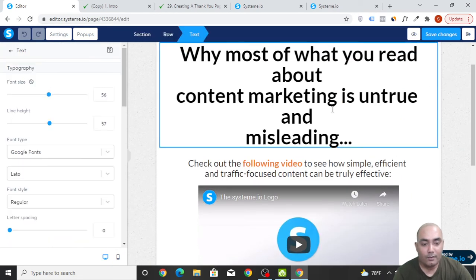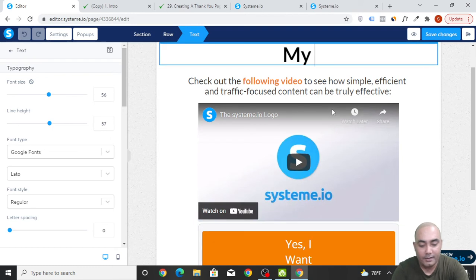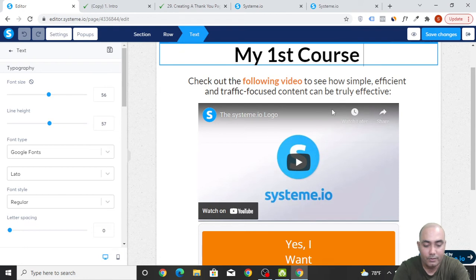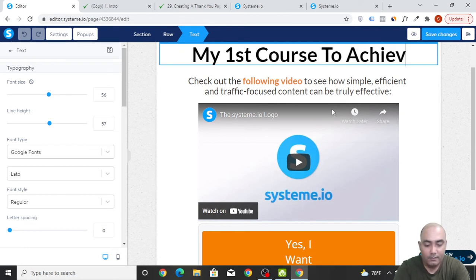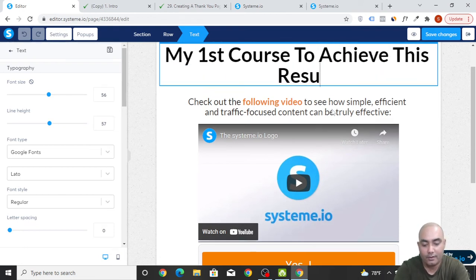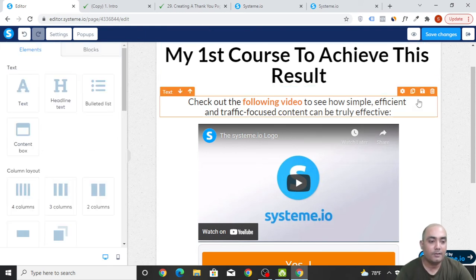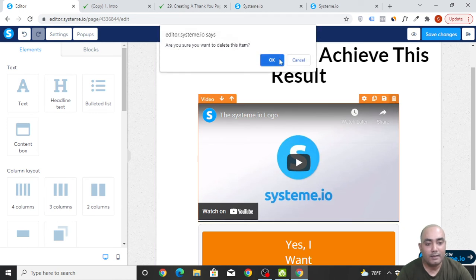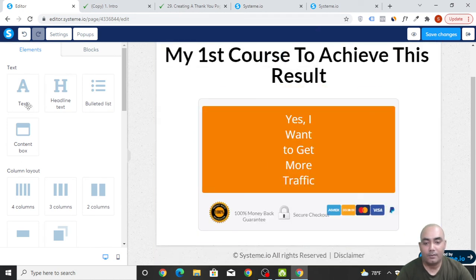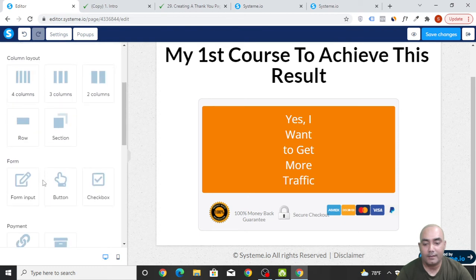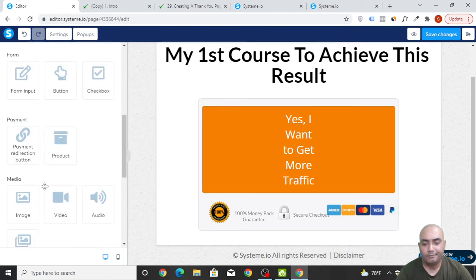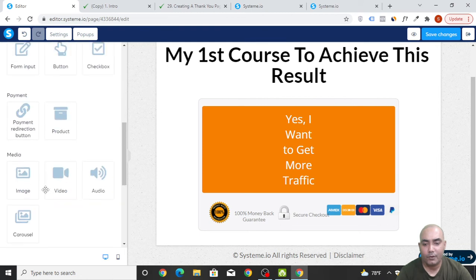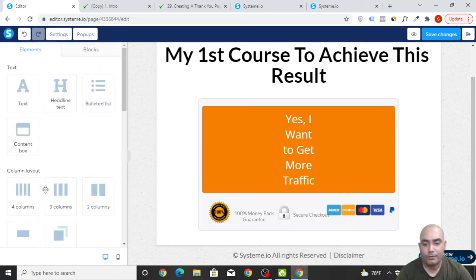Now if you want to edit your headline, just edit it, "my first course to achieve this result," and then put in a little bit of description, or if you don't need it here, delete it. If you don't need this, delete it. And if you want to put in this bullet list.